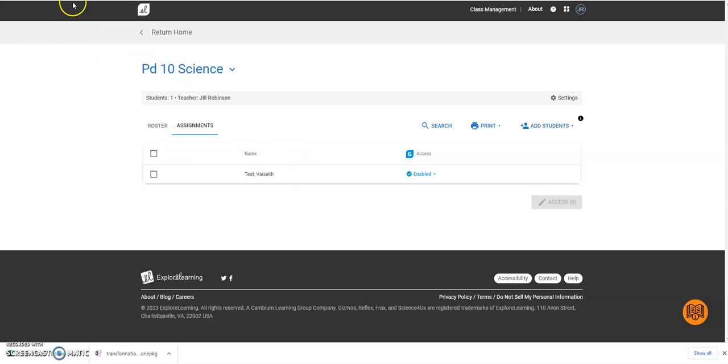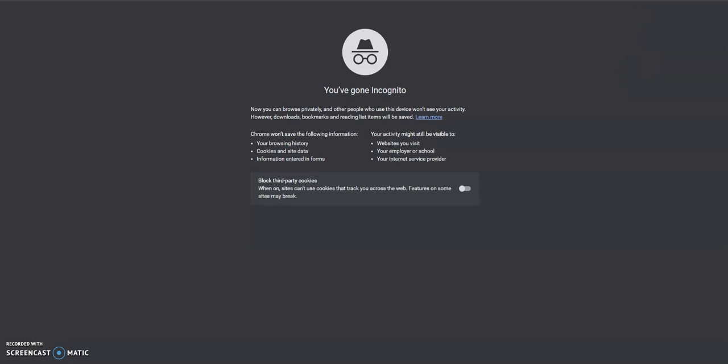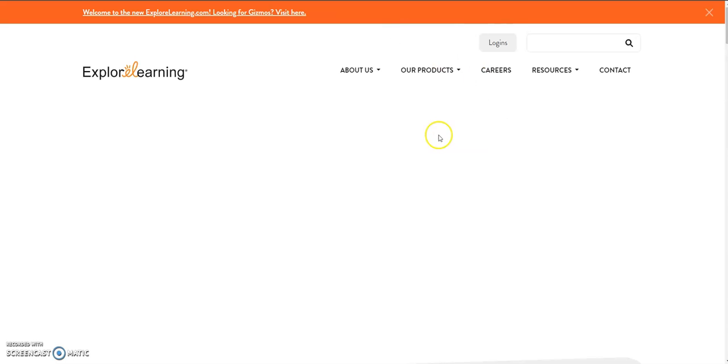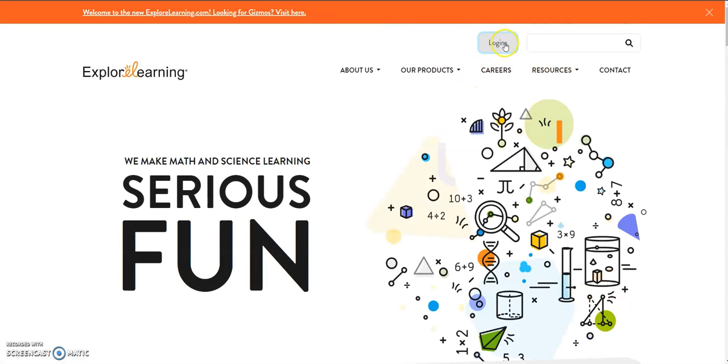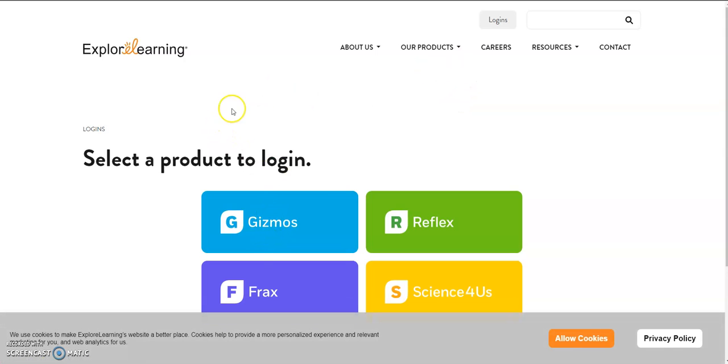Just so you can see what this looks like from the student view, I'm going to pop over. I'm going to create an incognito window here, and I'm going to go to Explore Learning. So when the students go to log in, they will go to the Explore Learning homepage.